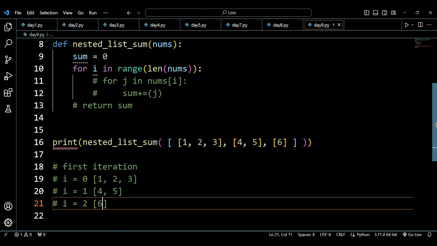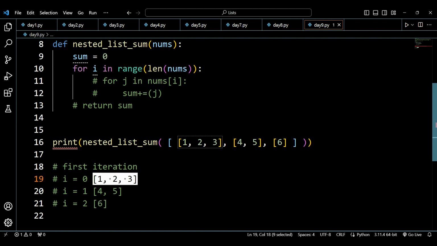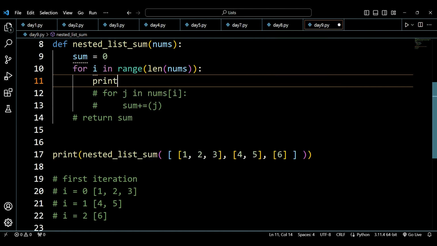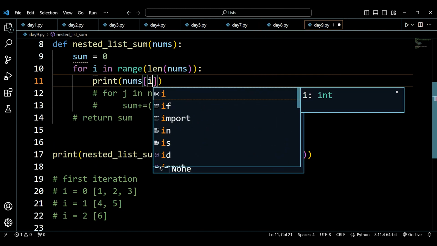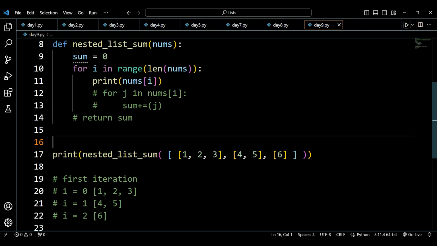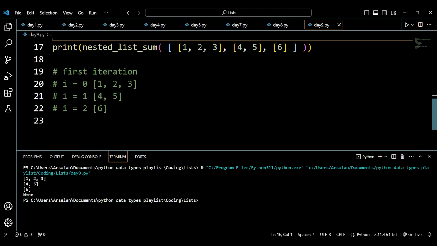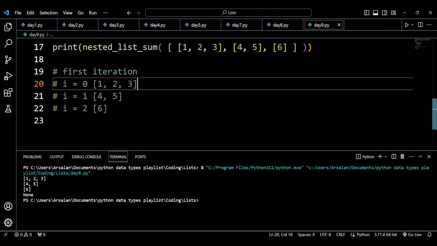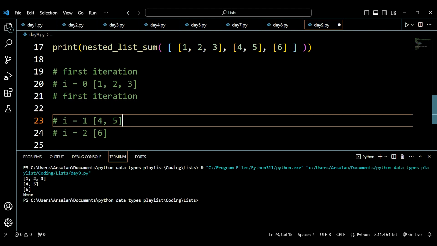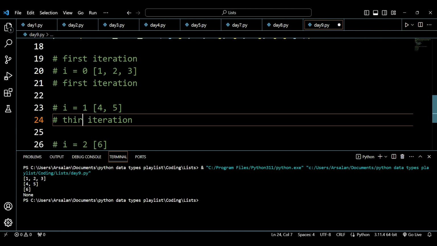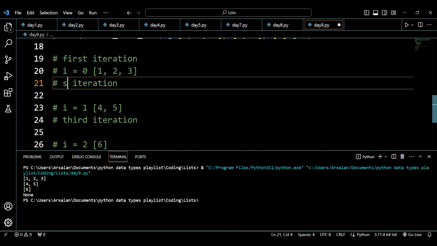Now you see what we have got: 1 2 3 as a list, and 4 5 and 6 as my list. Let me print nums[i] for you, and you can see what we have got. Now if I print it, you see that we have got 1 2 3 4 5 and 6, an exact replica of what I have shown you in the first iteration. This is my second iteration, and this is my third iteration.